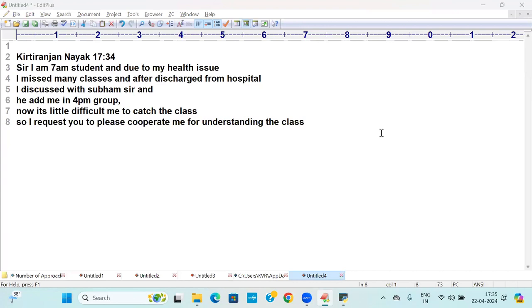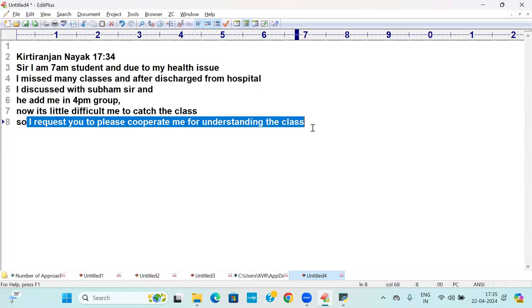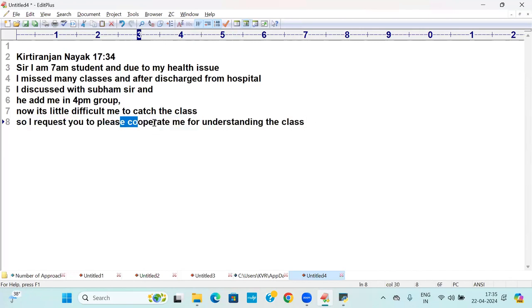So my dear student, what should I do to help you understand the class? If you tell me what cooperation you need, I will provide it, if it is possible. You are saying cooperate with me for understanding the class. No doubt in that. But tell me in what way you need my cooperation so that I can go for it. Kirti Ranjan Naik, okay, no problem. Most welcome to my class, and take care of your health.